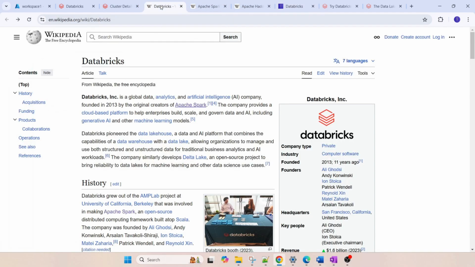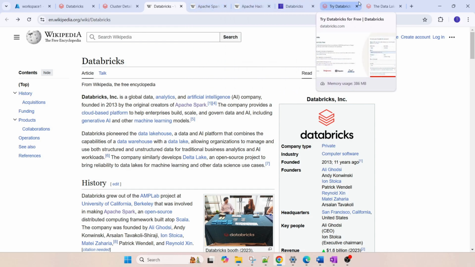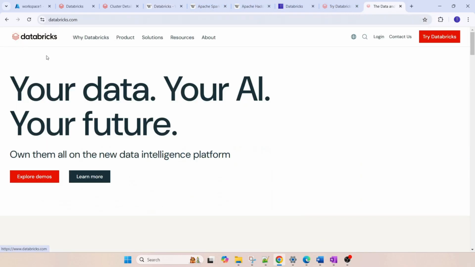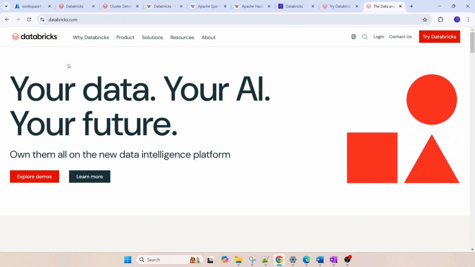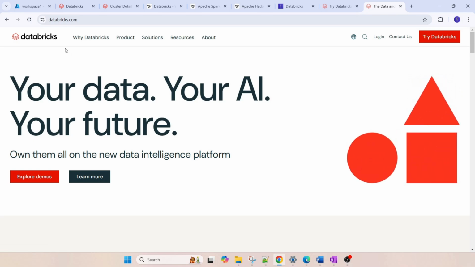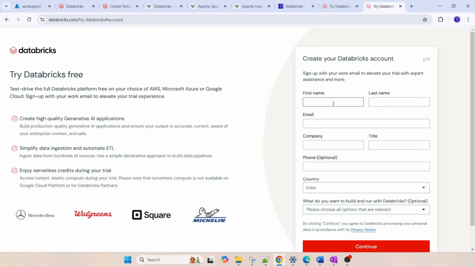I also have to go over the historical information about Databricks, meaning when the tool was founded. Databricks provides a community edition as well as standard and premium editions. First, go to databricks.com and try Databricks here. You have to give some prior information to download that edition.